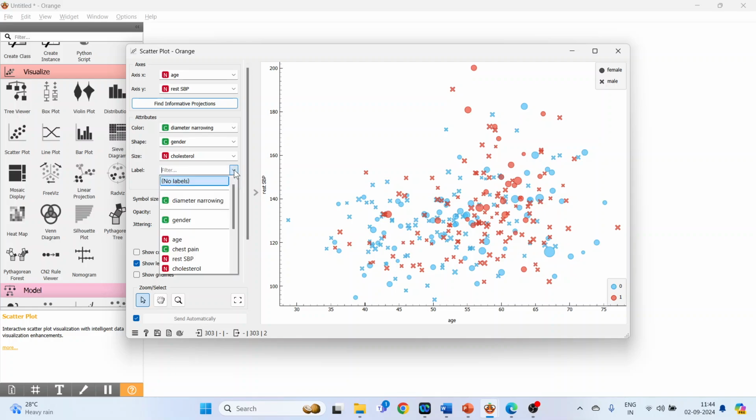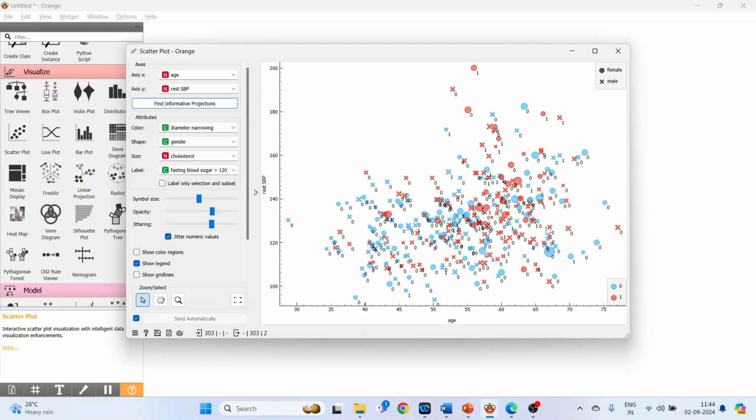Now labels. So in this, we will go for fasting blood sugar. Is it greater than 120? If yes, it is indicated by 1. If it is no, indicated by 0. Click on it and you will get 1 and 0, 1 and 0 nearer to each point.